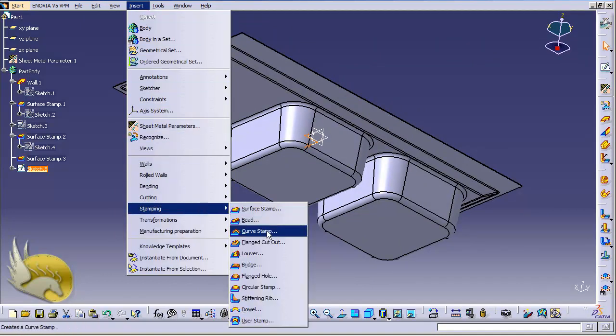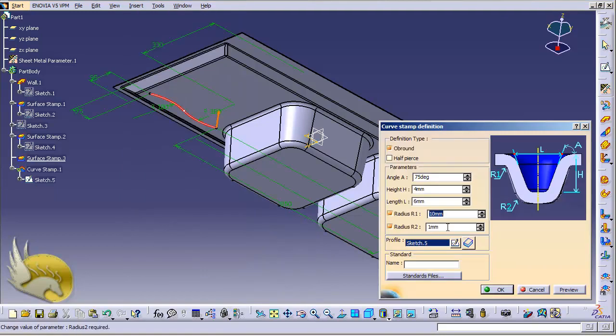Now I should select the curve stamp tool. By opening the curve stamp tool, I can change the parameters, and of course you can see them here. The first thing is the angle. You can see the angle of the curve, and that's going to be 75 millimeters. That's okay. The second thing is the height. The depth of this groove is going to be about 5 millimeters, and the distance between the two ends of this groove is going to be about 12 millimeters.